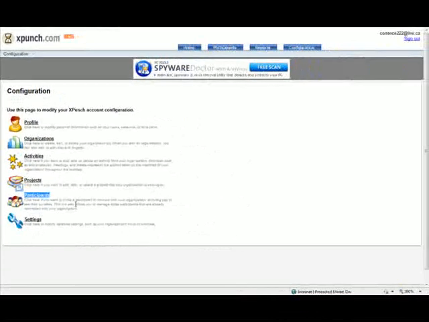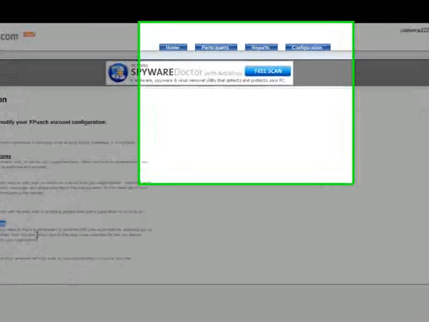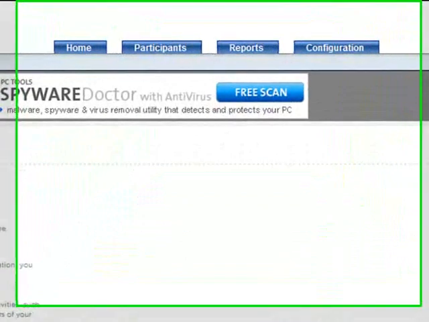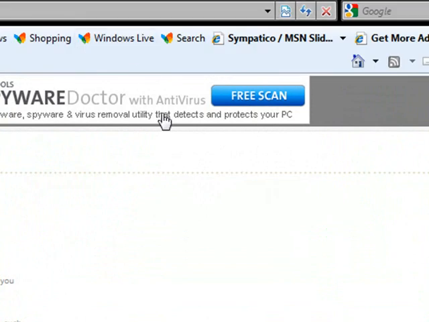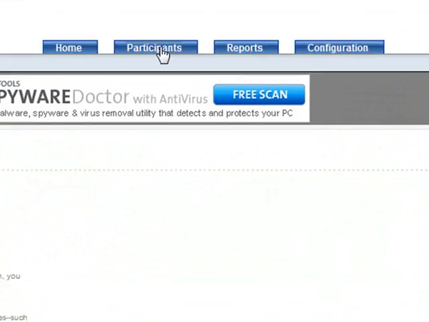Speaking of participants, on a separate computer in the background, one of my colleagues has added that participant. So what happens is that person receives an email from XPunch requesting that they join XPunch, that they set up their own account, and then that they connect with your XPunch account so that their punches will be seen by you. So that has happened here in the background, and that person has accepted the invite that we made earlier.